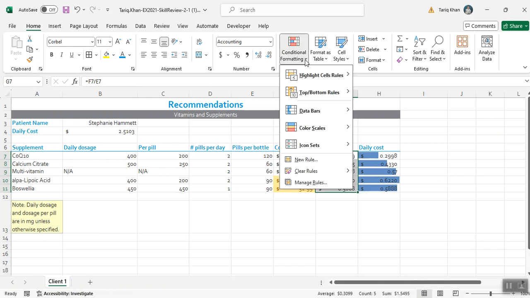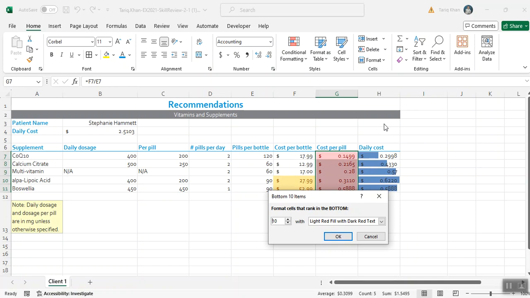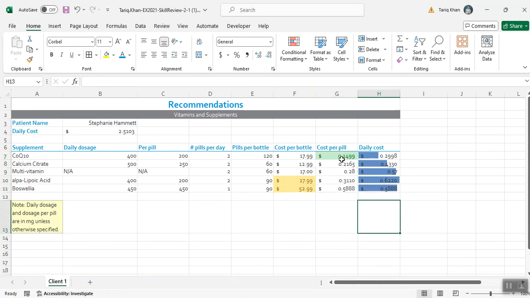Conditional formatting, top bottom rules, bottom 10 items. Okay, and then it says that I want 10 items. No, I want one item only. Okay, one item. And what color do you want? I want green color. So whichever is the bottom, give me one item on that and make it green. So this is the least one, because it's 0.14, this is 0.21, this is 0.28. So that means this is the smallest one.